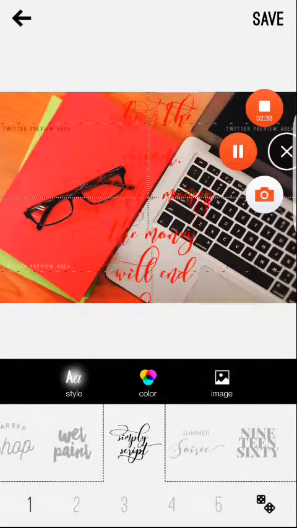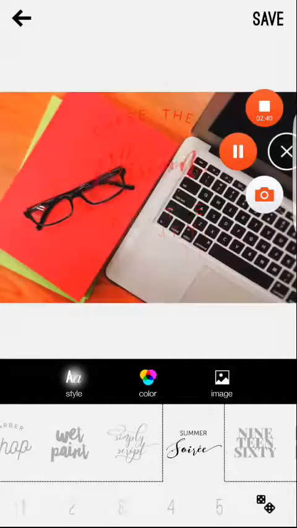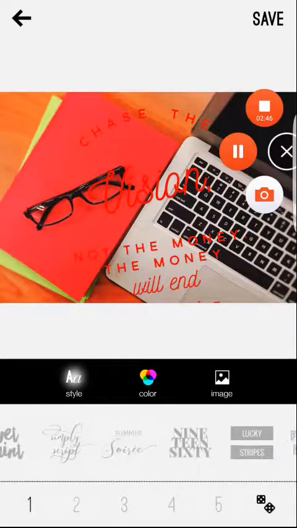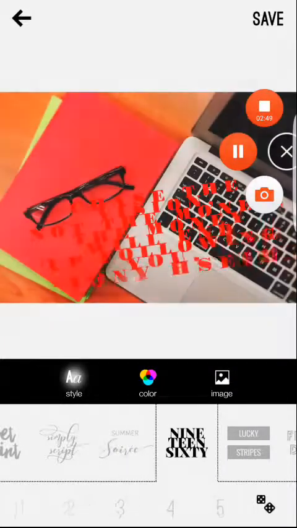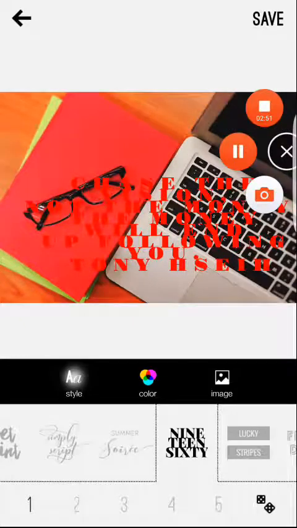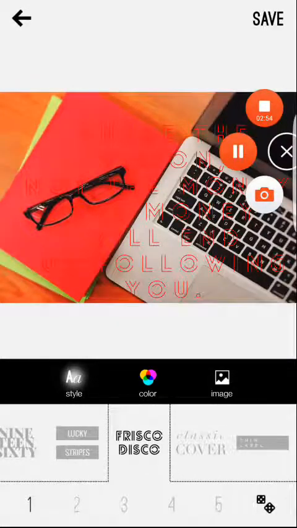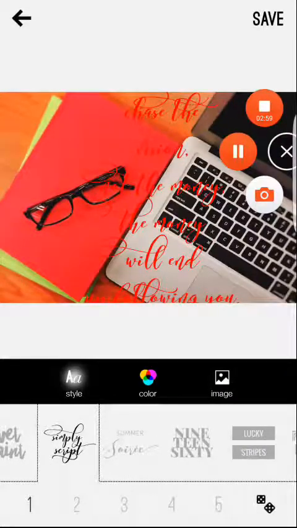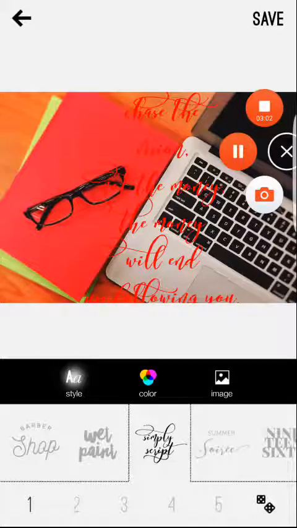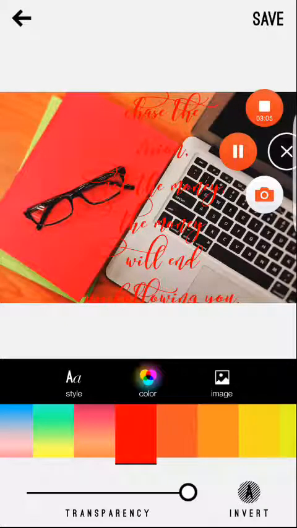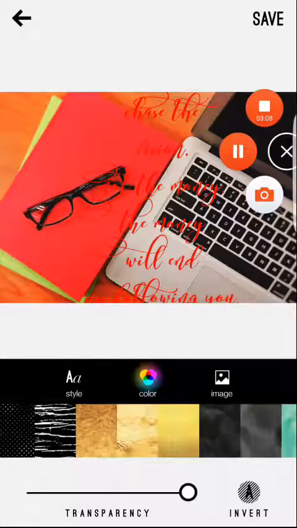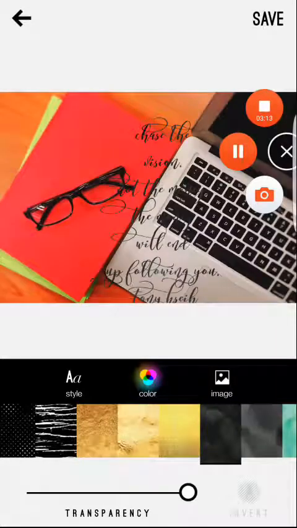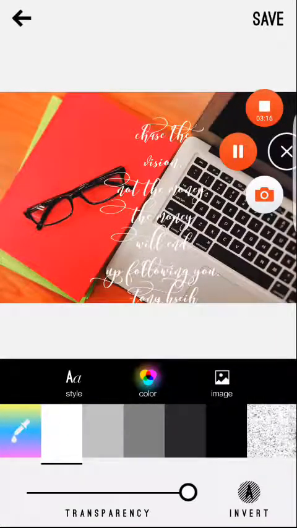I'm going to show you the Summer Soiree, the wet paint. This is the way for me to show you the different little fonts that we have here. I need to straighten that up. We're going to go back to my favorite, because this is basically my favorite font. I love SimpliScript, so I utilize it quite a bit. So here is all about changing the colors. We have so many to choose from. I often use black. I often use white.